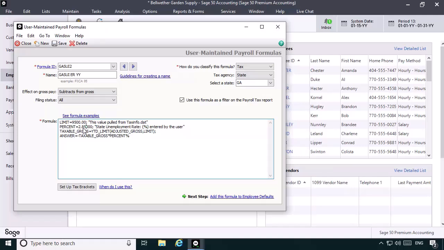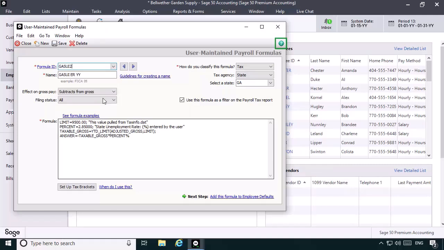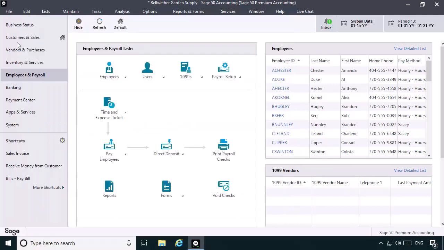If the formula needs to be updated, be careful not to change the overall structure of the formula and modify only variables such as the calculation's limit and percentage. If you need to make more complex changes to the formula, click Help to view instructions on how to edit and create tax formulas. Or contact your Sage account manager to help you locate a knowledgeable Sage partner that can assist you. When you're finished, close out of the User-Maintained Payroll Formulas window and test the formula by bringing up an employee in payroll entry.